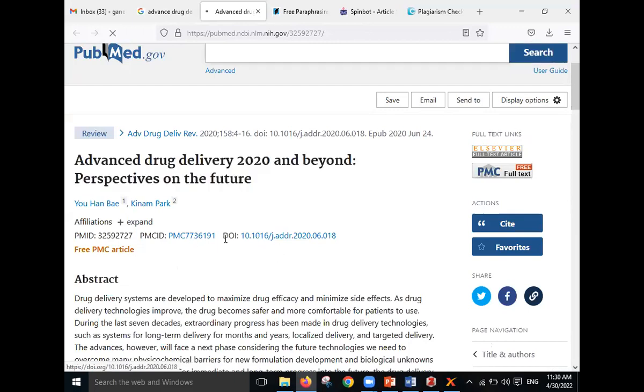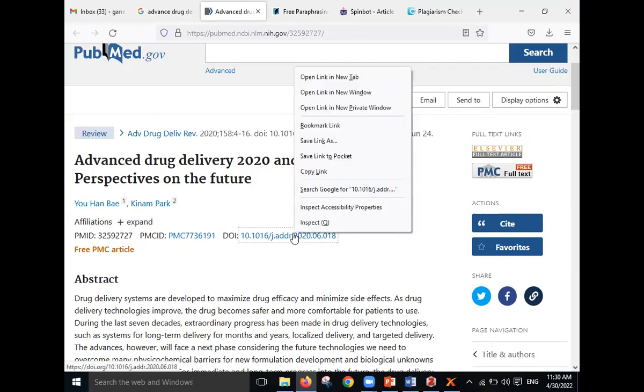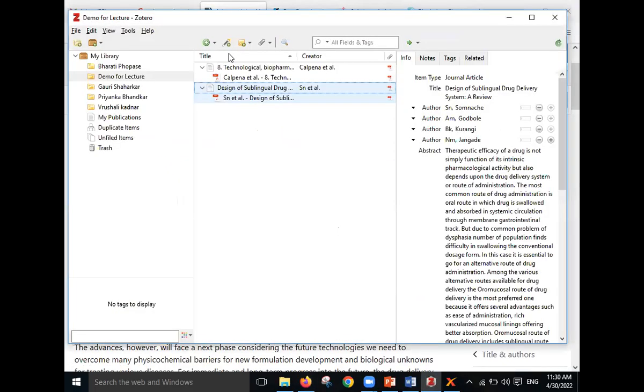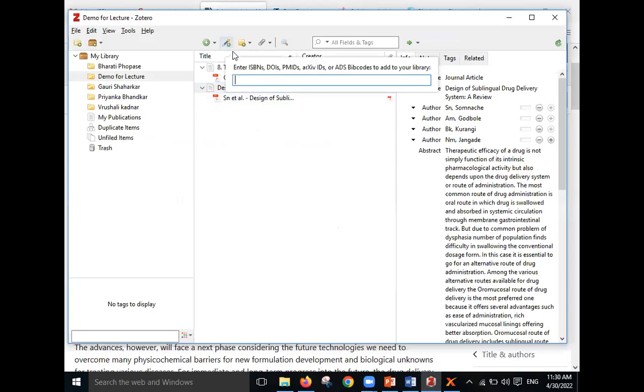If you see, there is one DOI number that has been given. So what I do, I just copy the link of that DOI number. I just go to my software, and there will be one icon, a pencil-like icon. You just need to paste that DOI number over here and click on enter.